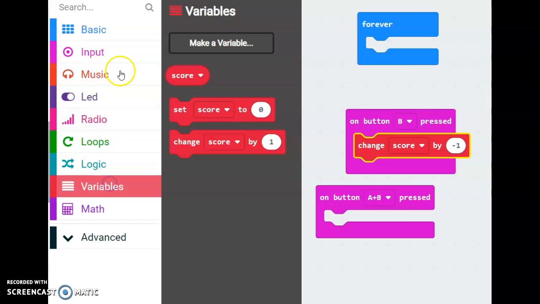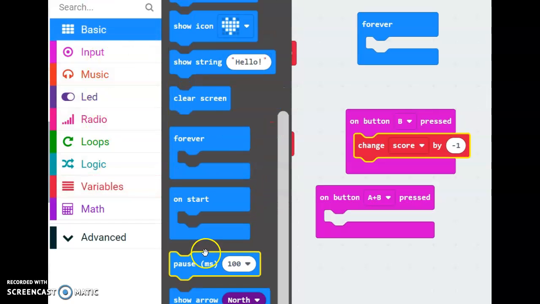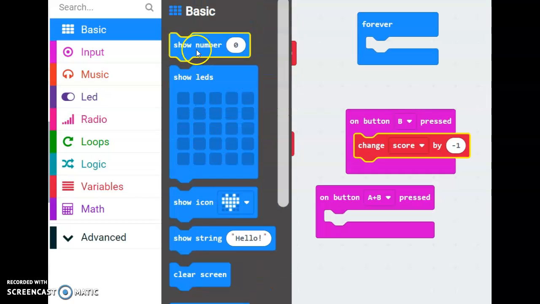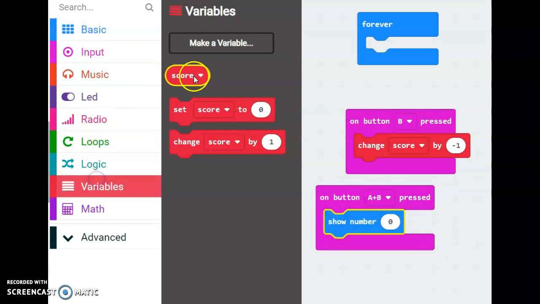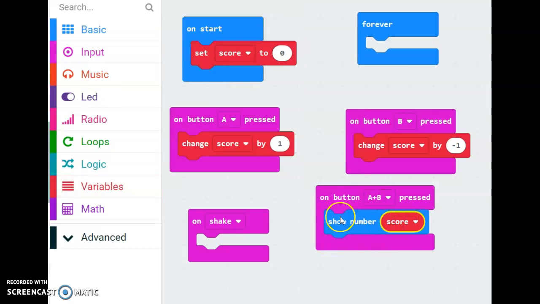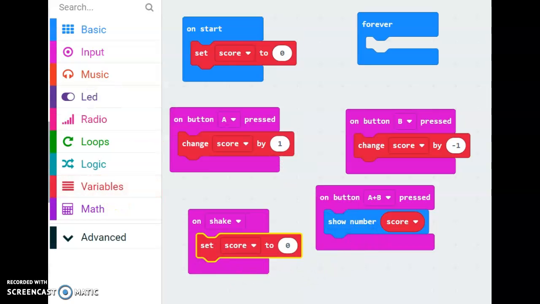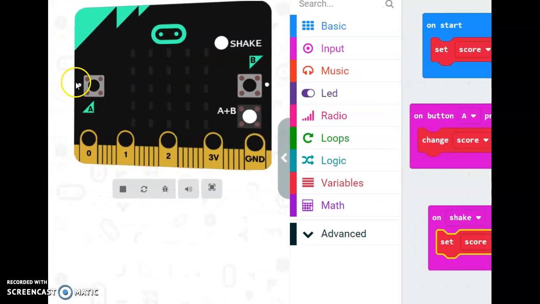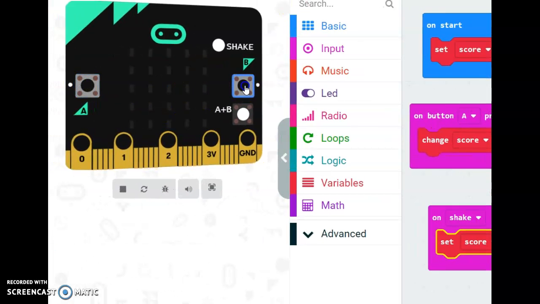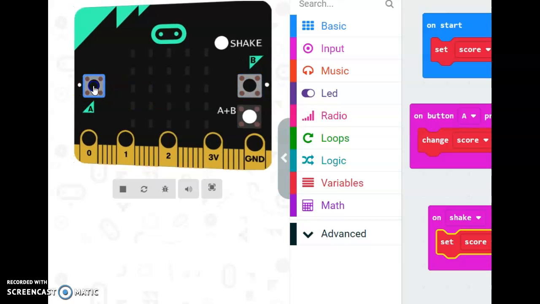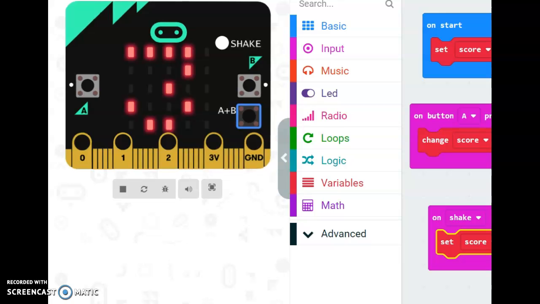On A and B, we are going to show number and then plug in our variable. All right. And then on shake, we can set score to 0. So if we finish the story or decided, man, we're making a lot of bad decisions, we can shake it up. All right, so that's very simple. All right, so I push A, B, B, B, A. My score is 3.